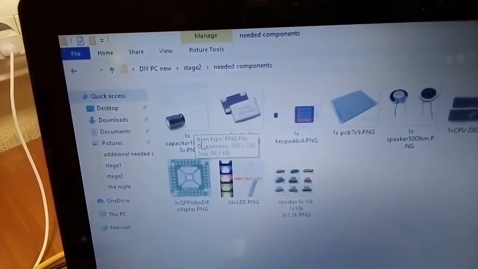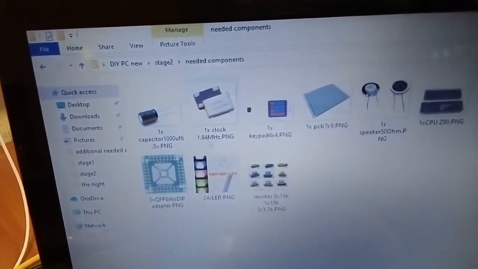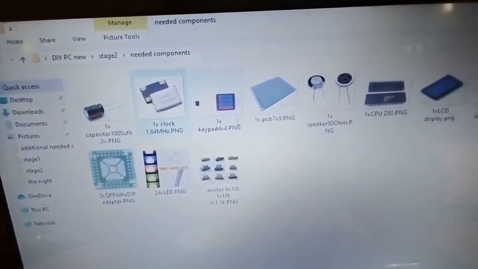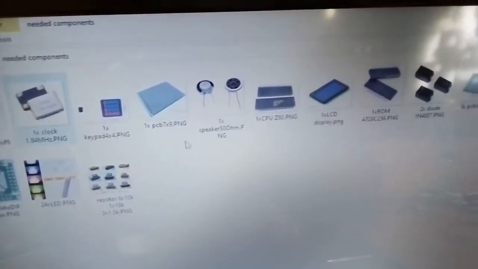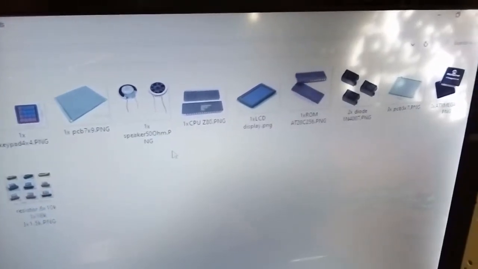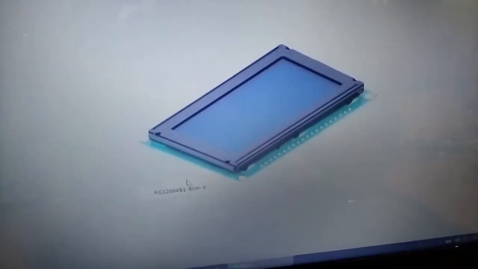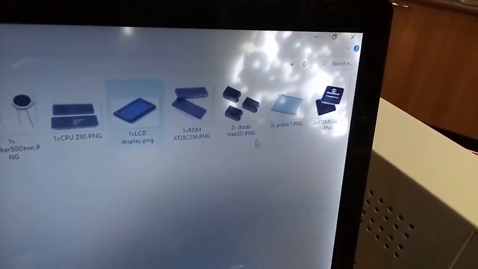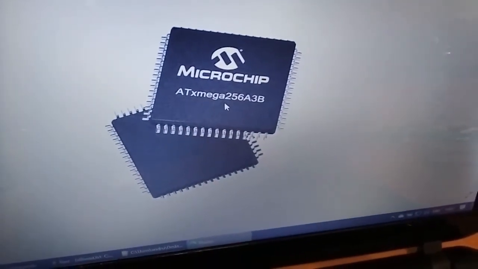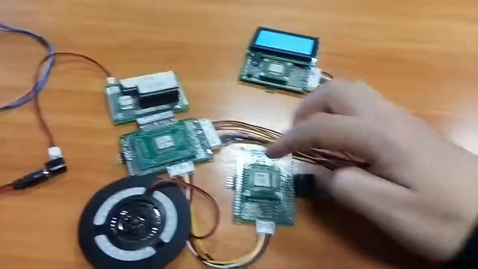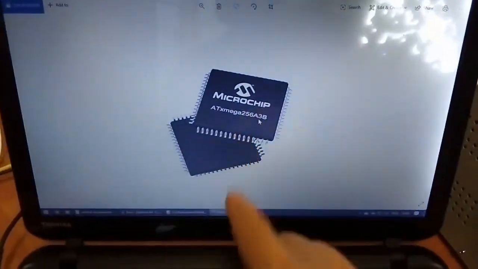Yeah, that's the capacitor for the display power. That's the clock for the CPU. These are many of the same components that we use in section number 1. And these displays of this model, diodes, and this controller is ATXmega256R3B. This one, and these three, this, and this are all the same chip.